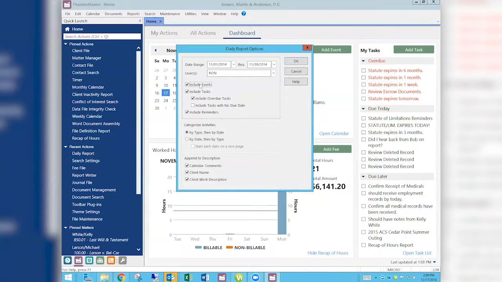You can decide whether you want to include events, tasks, only the overdue tasks, or tasks with no due date. You have an option here of whether or not you want to show those on this report, and also whether or not you want to include reminders. You can categorize your activities by type and then date, or by date and then type. And what type means is event or task. So you can say I want to see all of my events in date order, or all of my tasks in date order, or I can just do it by date and see all of my events and tasks for that date.